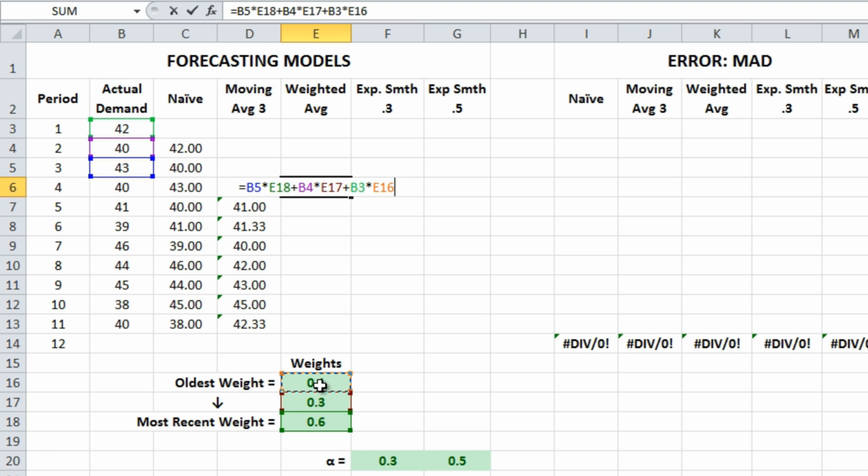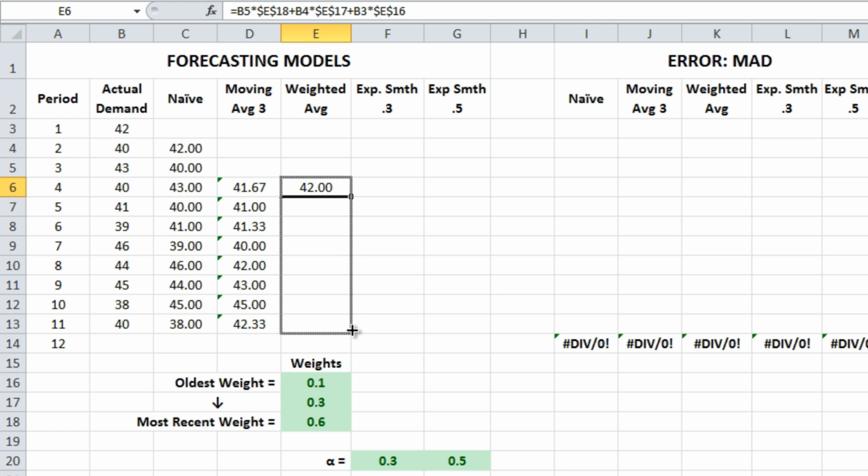Now, because I'm going to drag down my cell later on, I have to fix all the cells that relate to those weights. So that's the cells E16 through 18. So this one will be fixed. I press F4, it adds the little dollar marks there. And I do that for all 3. Now I have my equation, and I enter, and I can drag it down.